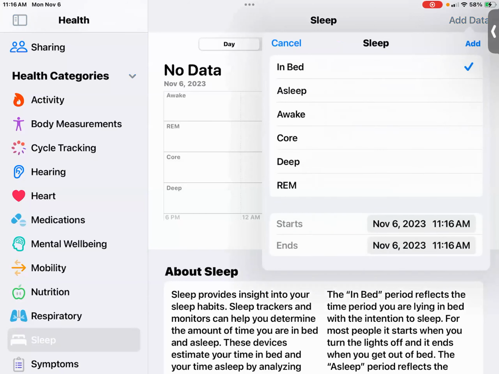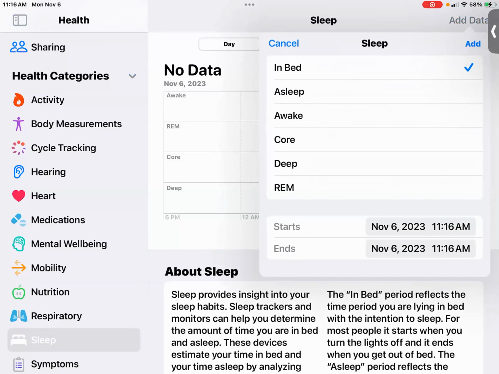look: in bed, asleep, awake, core, deep, REM. All the different options. So you can put in when you went to bed and when you woke up. The more that you do it, the more data you'll have.